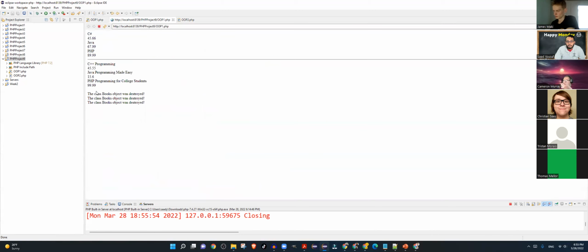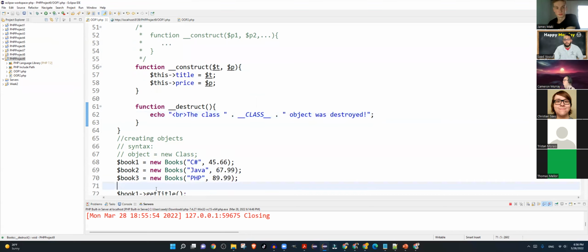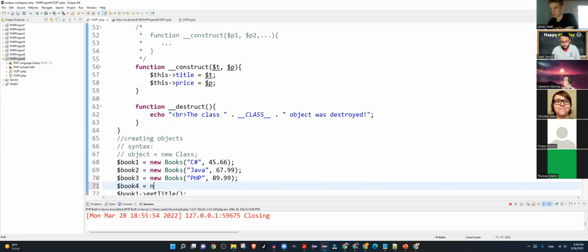It will tell you the class books object was destroyed 3 times. It'll tell you that. Got it, everybody? Okay. Let's create a 4th object. Book 4 equals new books.